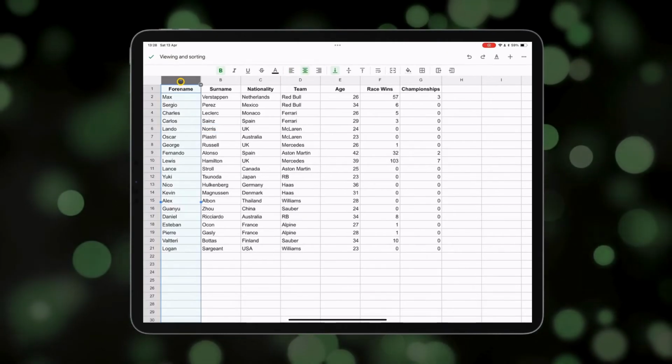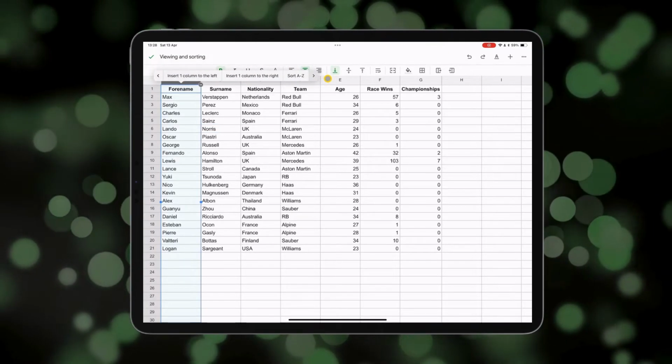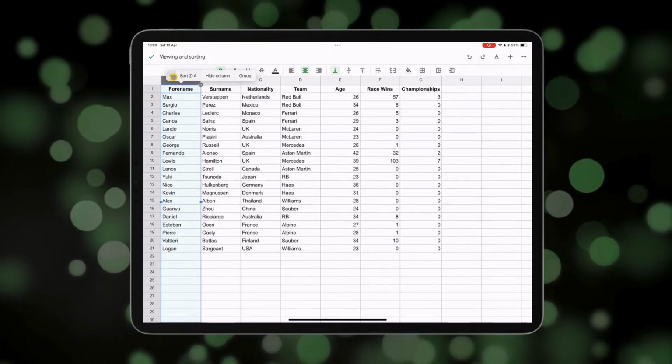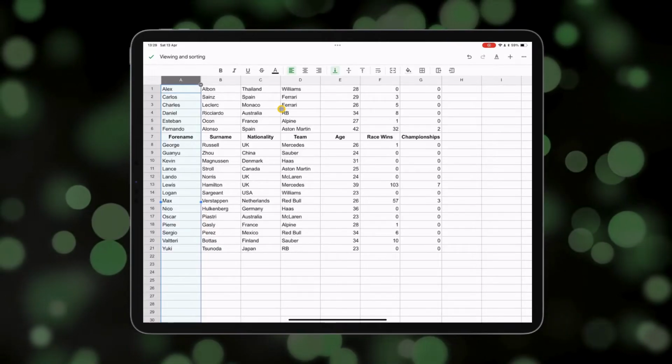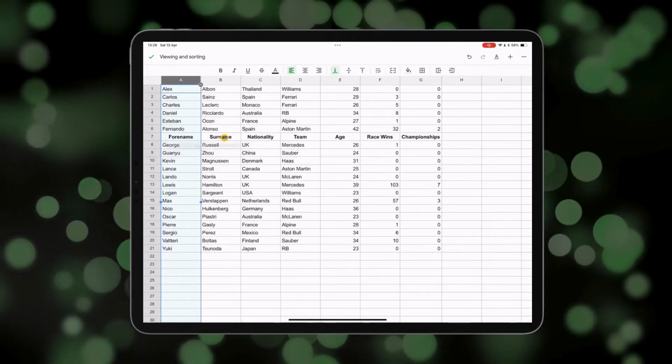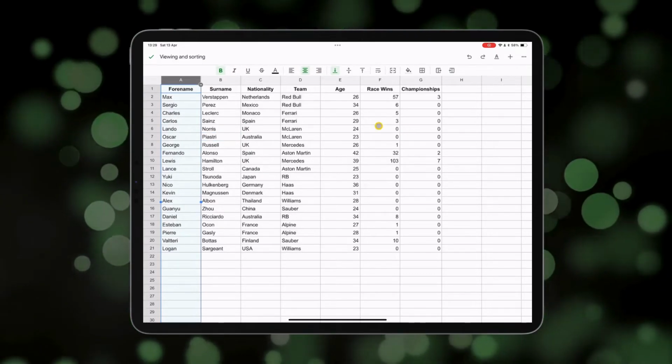For example, if you select a column here like column A and tap it again, you'll see this menu pop up and you can scroll along to sort A to Z or sort Z to A. If I sort A to Z, then you'll see a problem straight away is that the title row is also included in that selection as well, which is not really what we want.